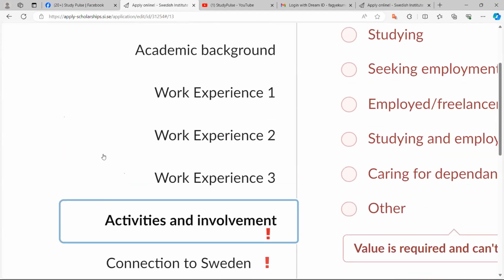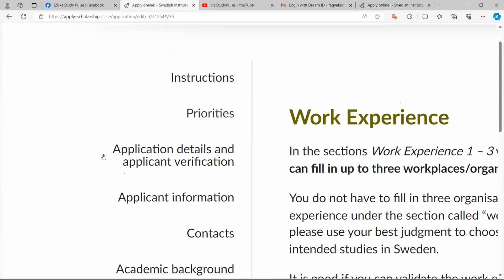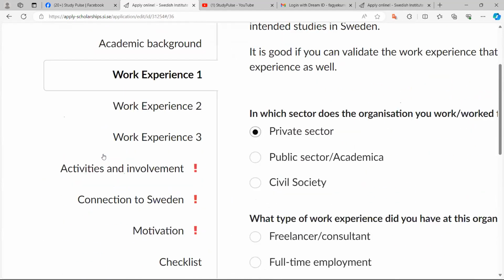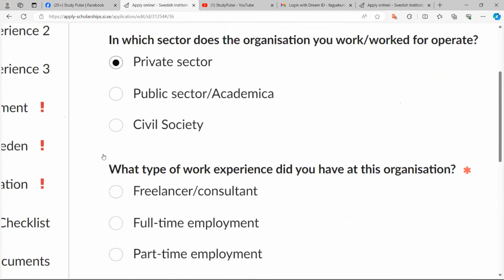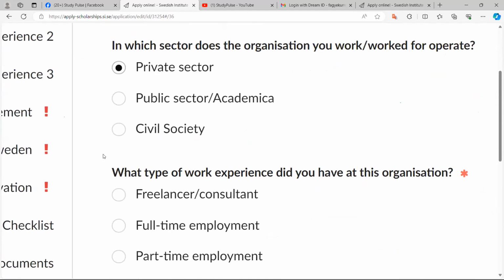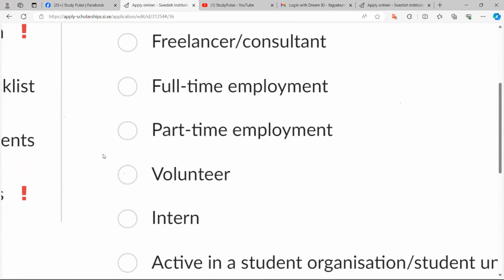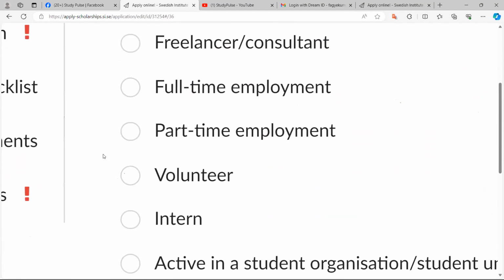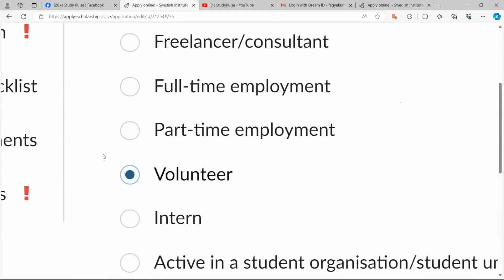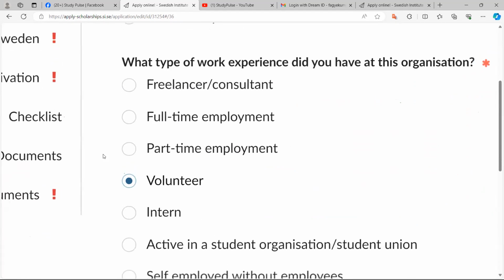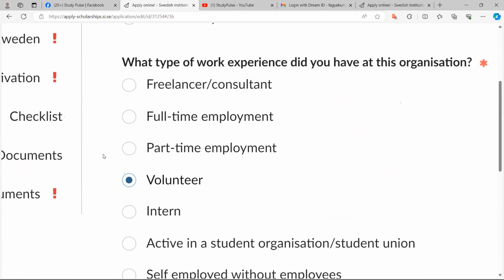When you go to the work experience, it asks you what type of work experience did you have at this organization, isn't it? So in your case, that was volunteering, isn't it? Yes, then you choose volunteering. But in this case, that was your work experience. But in leadership experience, I mean, you were a physics teacher, right? So physics teacher becomes work experience.